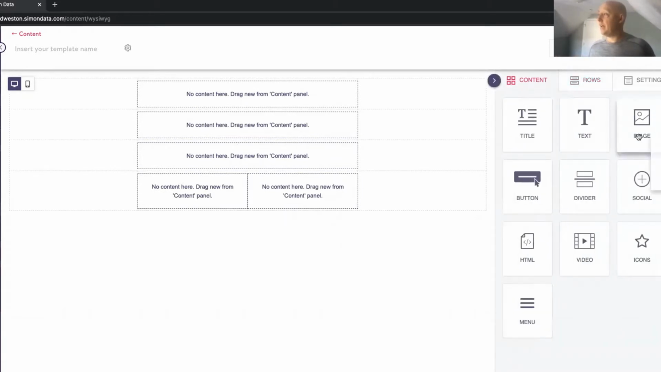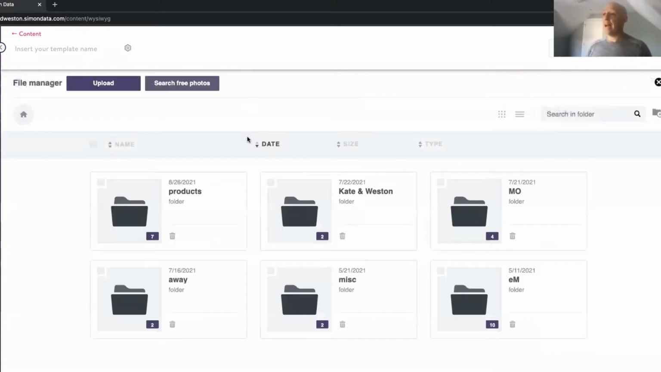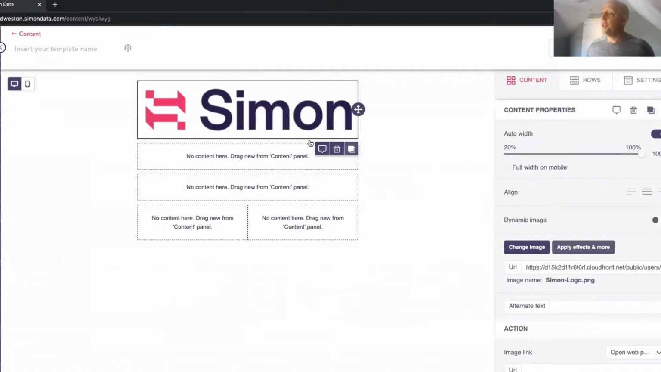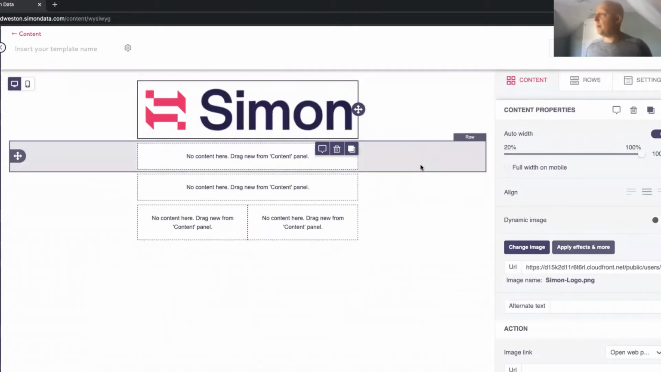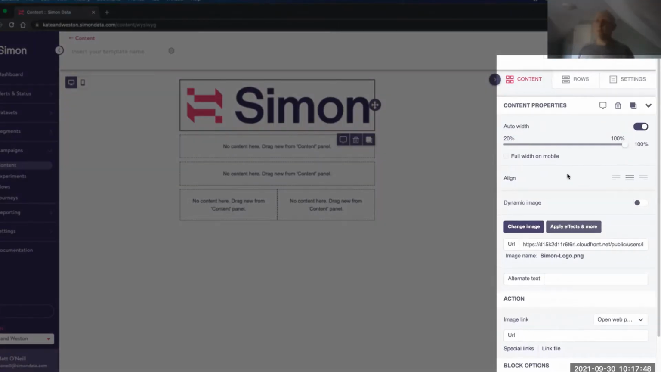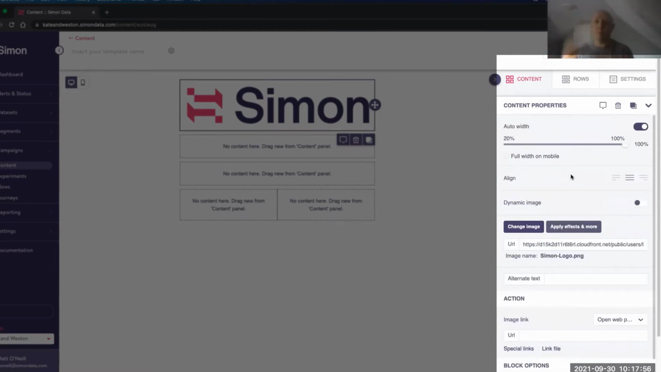So I'll go ahead and grab an image, drag and drop that to the top, click on Browse, and that'll take me into the asset management portion of the tool. I'm going to go into my Matt O'Neill folder, and I'll choose my Simon logo. You can see here, I have that logo loaded up. And then on the right-hand side of the page, I have a whole bunch of options for basically manipulating this image. If I wanted to add alt text or change the size, or add a URL or align it a certain way, add different types of padding.